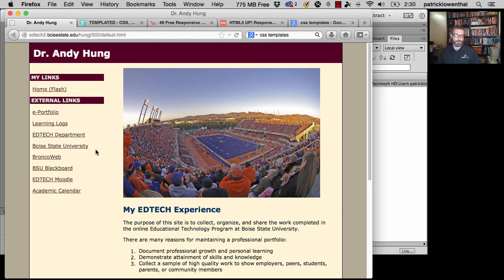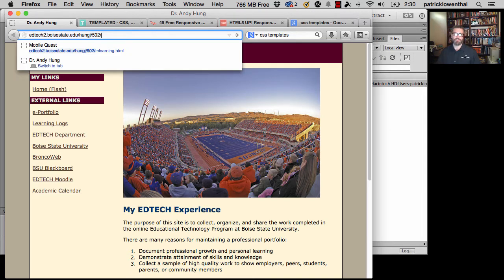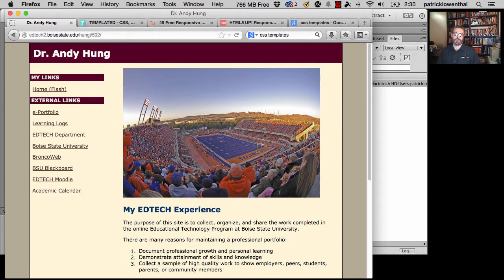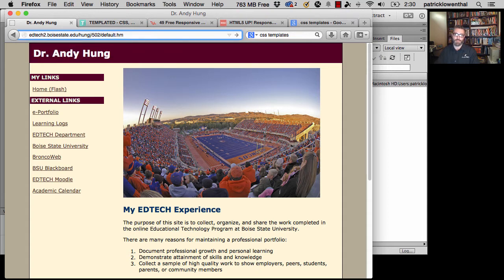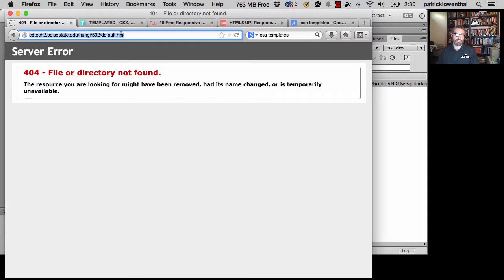So in this example, Dr. Hung's Andy's page, it's called default.html. A default page or an index page is essentially a way to have a shortcut to a website. So if I just go like this without naming the page, it's the same as if I typed in default.html. That's because that's what this page is really called. Now, if I spell it wrong, as a perfect example, or if it wasn't actually there, like if I wanted to try index.html, you'll notice that it won't work, and it comes up as a page not found.